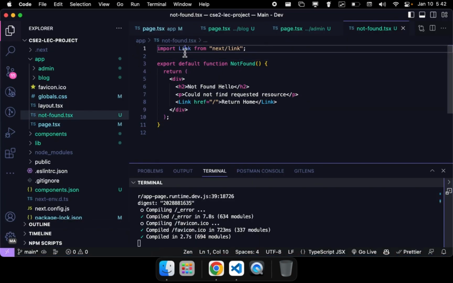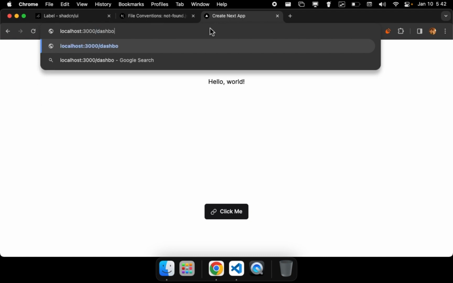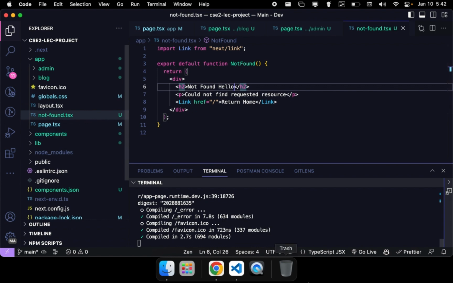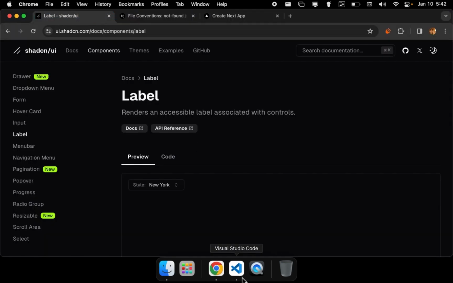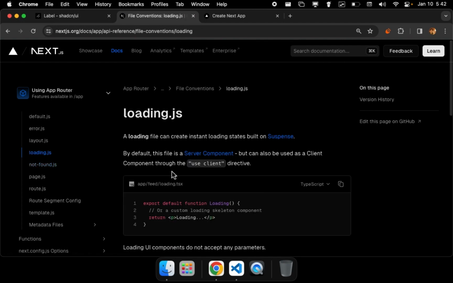Okay. And then another thing is we can use import link from next link to redirect users to different paths. Like let's say for example, this home, this slash, this route path is the route to go to home. Okay. So slash, let's say for example, dashboard is going to display us not found hello. Okay. Now that's file conventions in a nutshell. We can display different file conventions like loading and yeah.